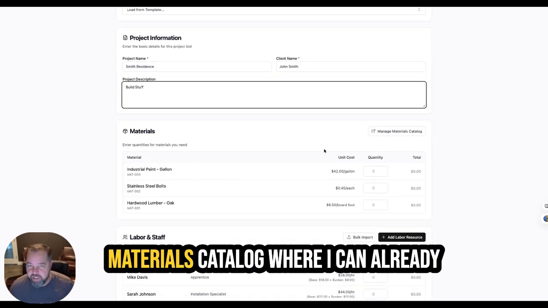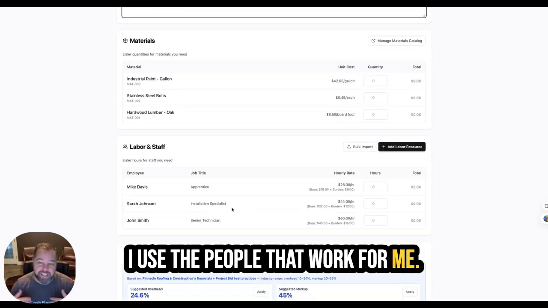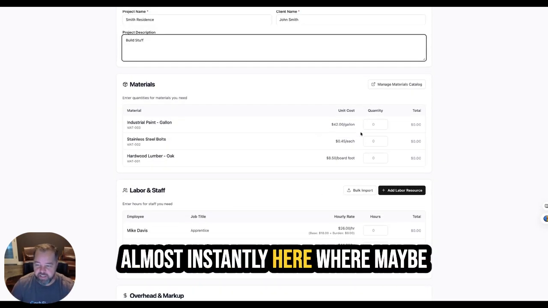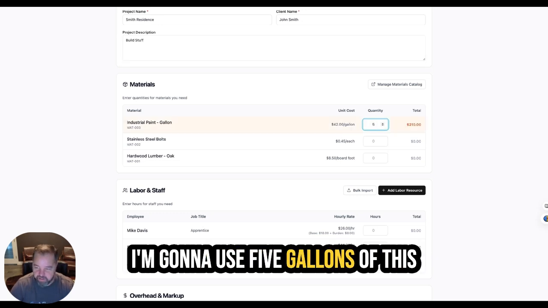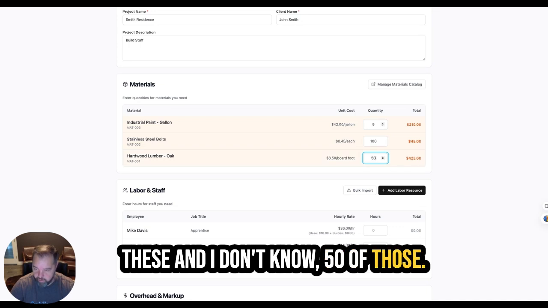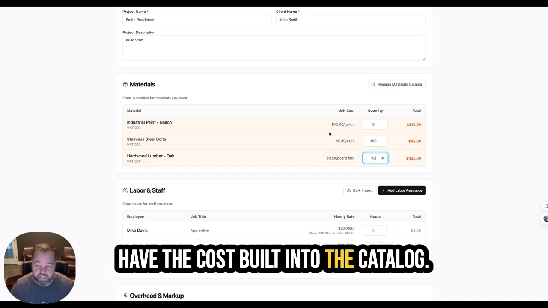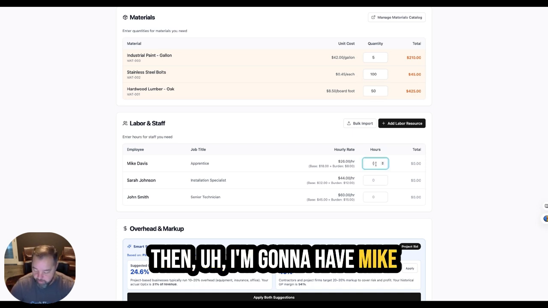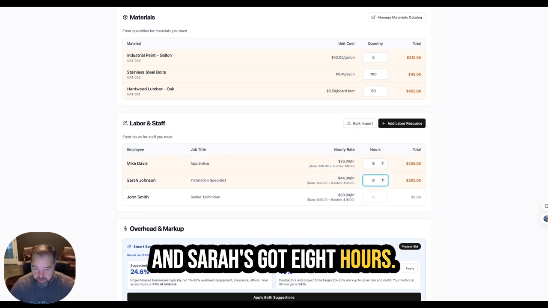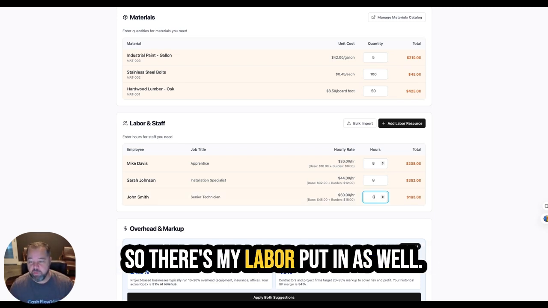We're going to build stuff on their property. I have a materials catalog where I already have all the materials that I know I use. For the people that work for me, I can put in their labor rate, so I can get a bid estimate almost instantly. Maybe I'm going to use 5 gallons of this, 100 of these, and 50 of those. I'm just saying I'm using this amount of material, and I already have the cost built into the catalog. Then I'm going to have Mike put in 8 hours, Sarah's got 8 hours, and the senior guy is only going to do 3 hours of supervision. So there's my labor put in as well.